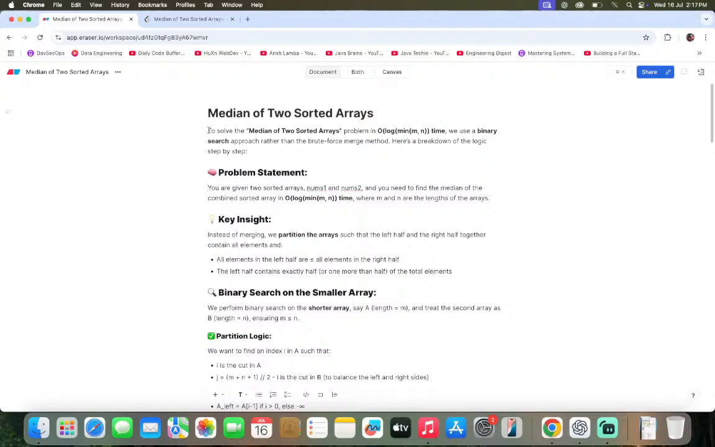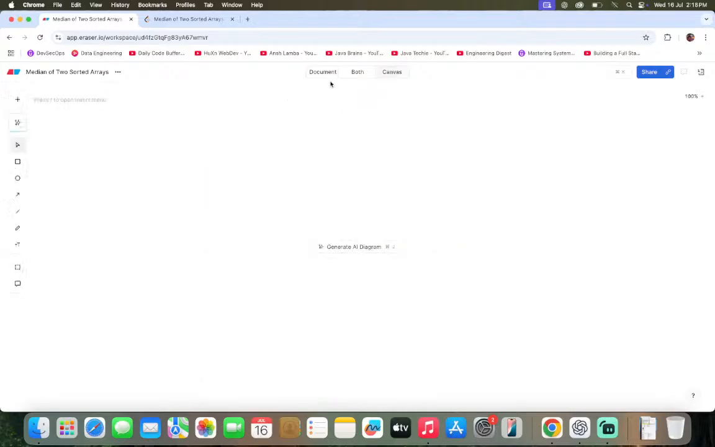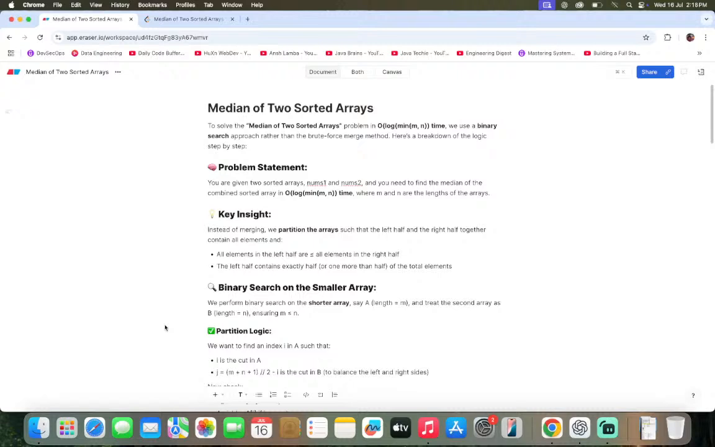To solve the median of two sorted arrays problem in log of m or n time, we use a binary search approach rather than the brute force merge method. In this particular session, we'll try to solve using the merge method. Let me show you with one particular example.